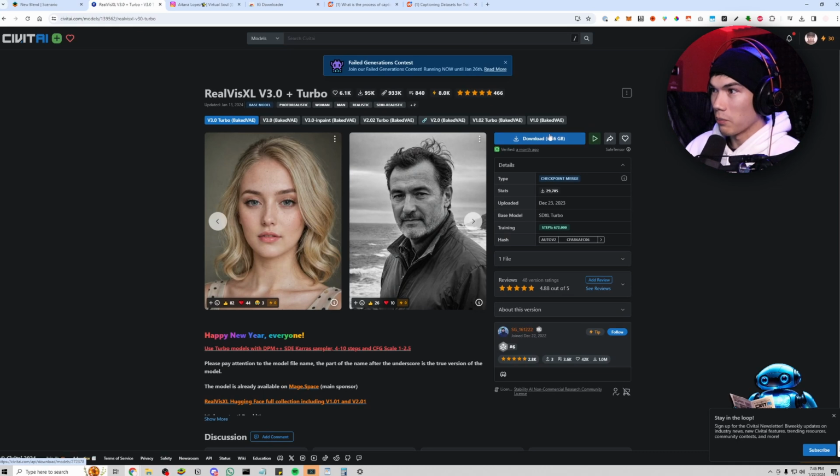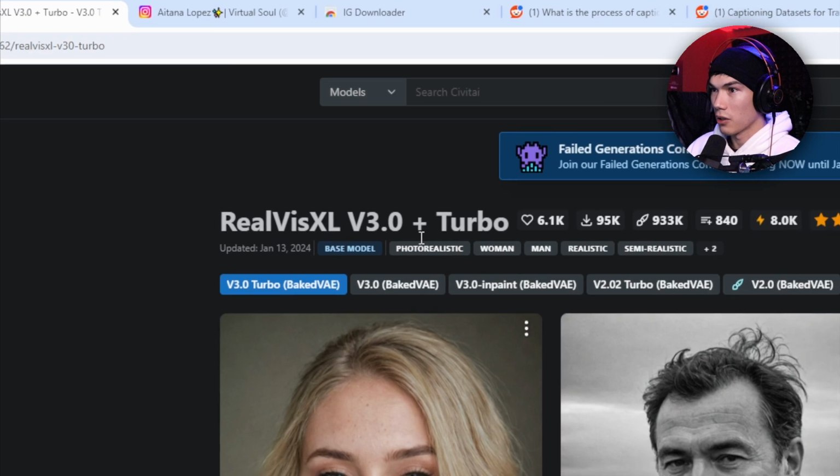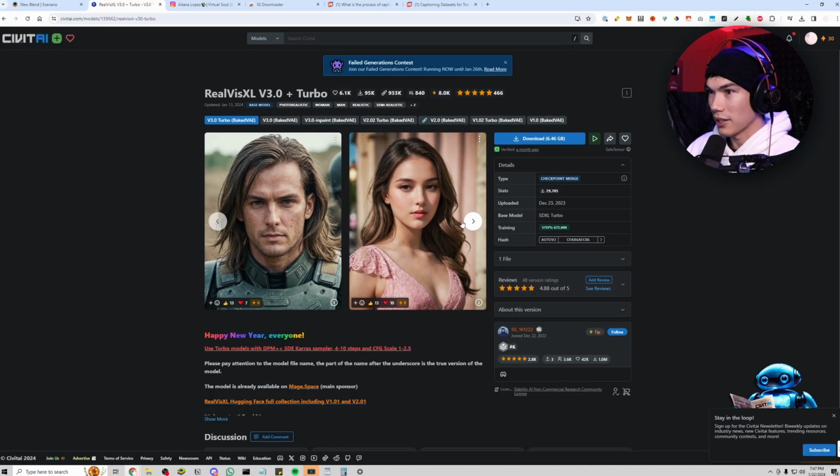We'd be able to go and pick this model here, which is one of my favorites, the realistic, the real visual model, high quality, realistic. I like the skin textures on this model. We'd be able to combine this with the LoRA that we made in Scenario.